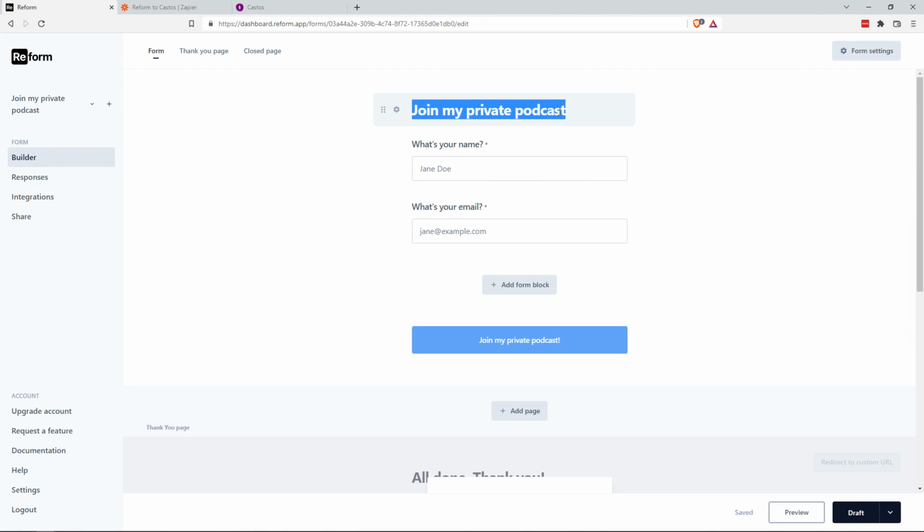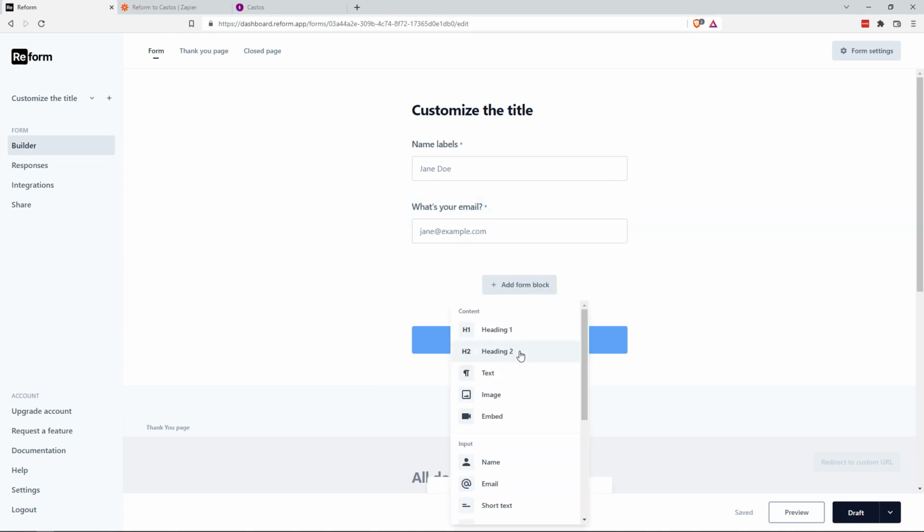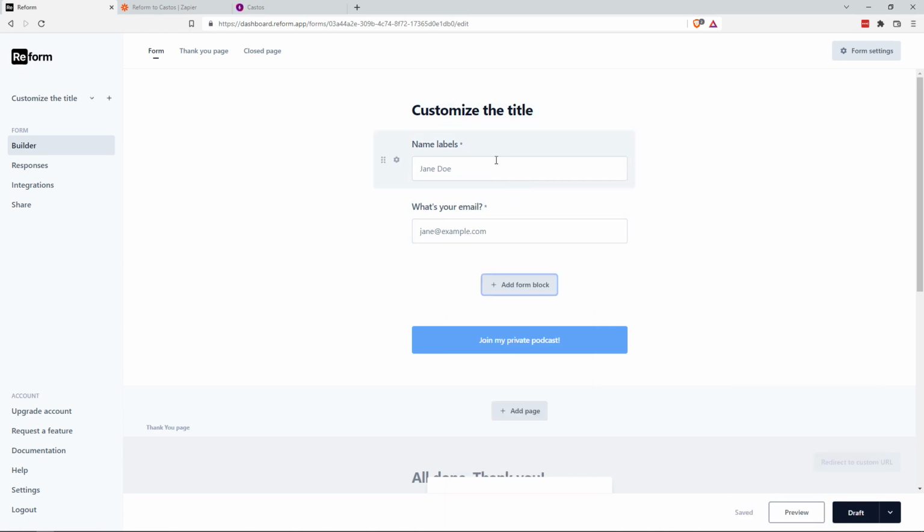You can see it's pretty easy to customize the title and to change things like name, labels, and things like that. It's very straightforward. You can grab these fields, move them around, or add a field block if you want to collect more information on your sign-up form. Castos effectively only needs the email address, and we can also collect a name field as well. But the most essential is your email address.